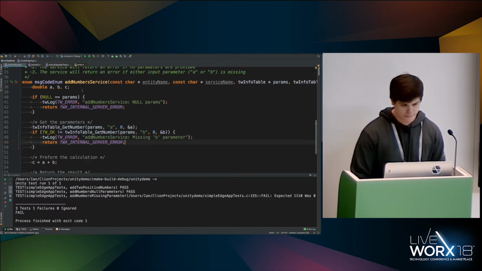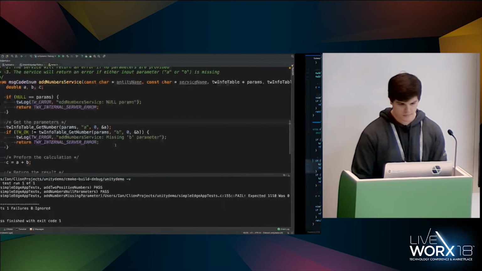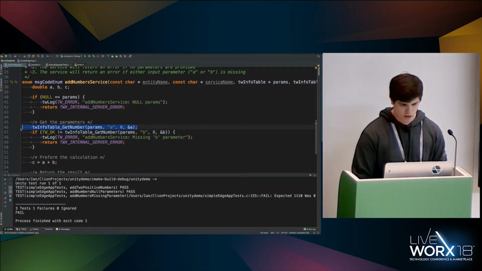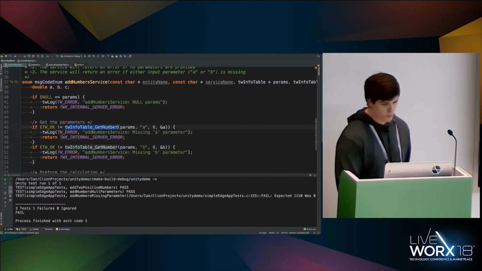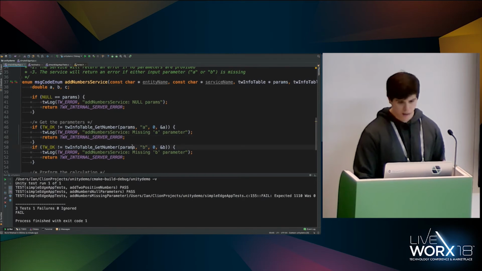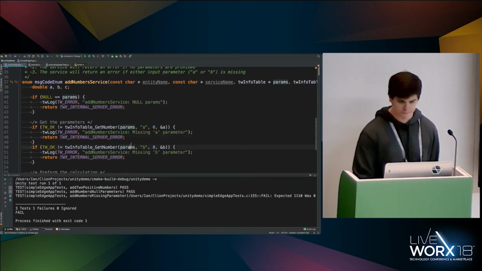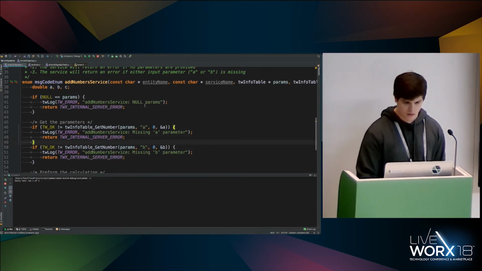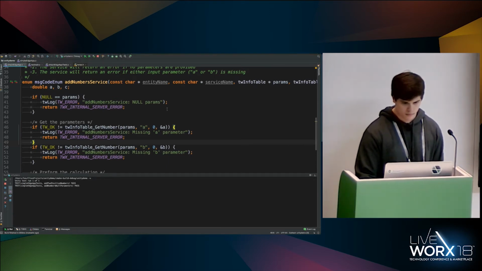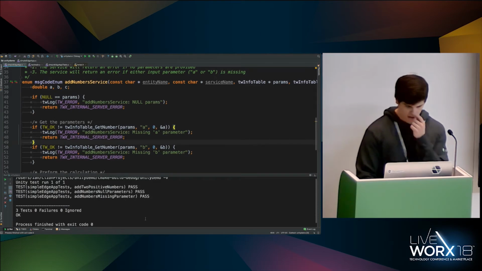So let's go back. I'm going to copy and paste one more time. And let's remember to check the return code of TW info table get number when we're trying to pull A out as well. So now we're checking both return codes. If A or B is missing, we're going to log an error and return an error, right? So let's run our tests. And oh, I should have zoomed in here. And there we go, 3 passing tests.